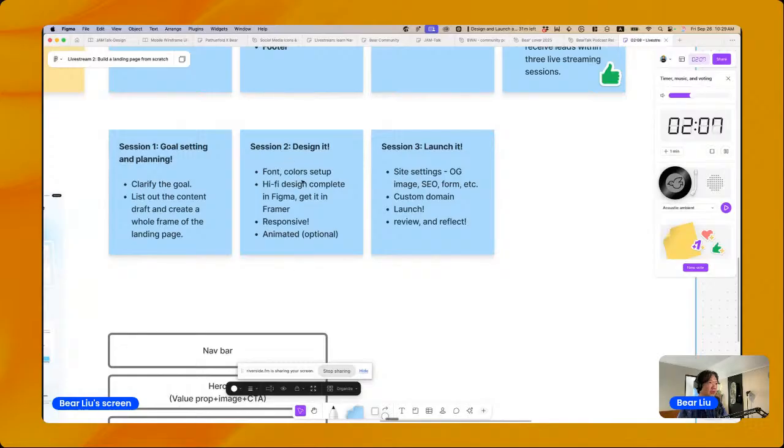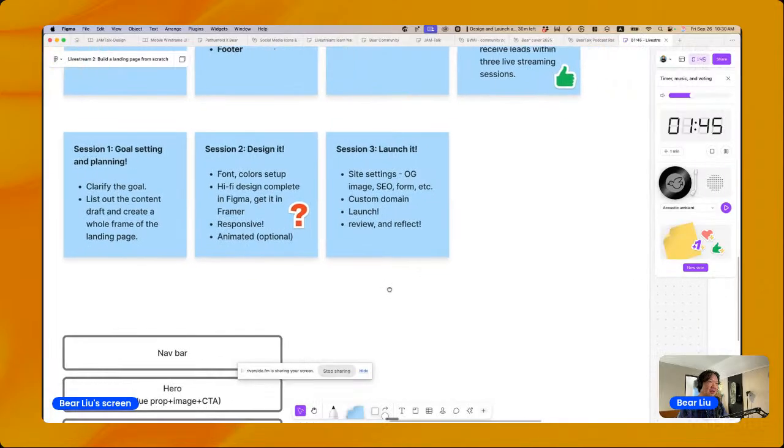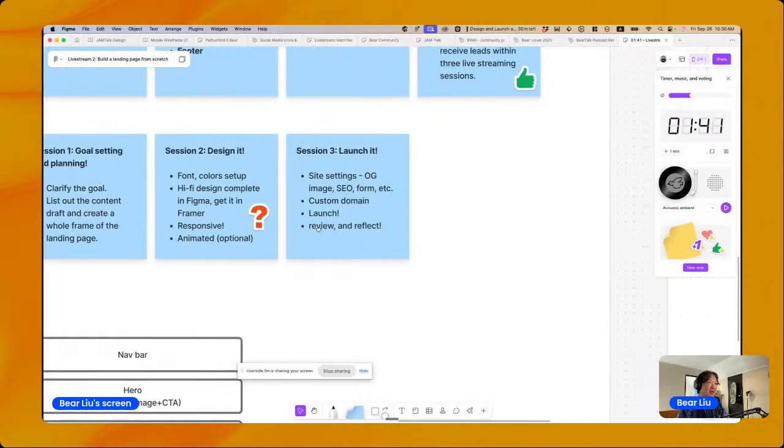And session 2, design it: font, color setup, hi-fi design complete in Figma, get it in Framer, and get it responsive. Oh, this one seems a little bit ambitious. I'm not sure, because it seems there are too many things to be done within just 1 hour. I'm not that confident in Framer because I haven't done that before.